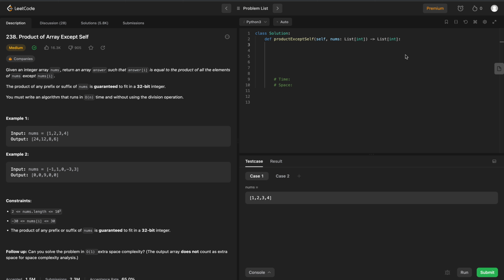They tell us the product of any prefix or suffix of nums is guaranteed to fit inside of a 32-bit integer, and they want us to write an algorithm that runs in O of n time and without using the division operator. And then we do have a follow-up question down here. They want us to solve the problem with O(1) extra space complexity, where the output array does not count as the extra space for the space complexity analysis.